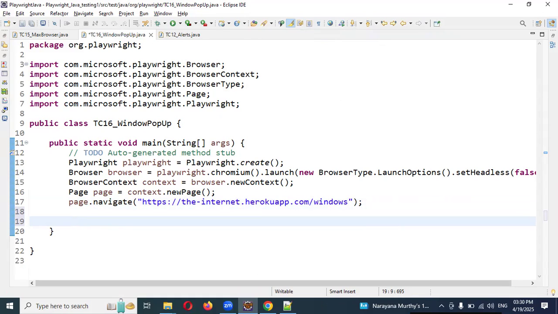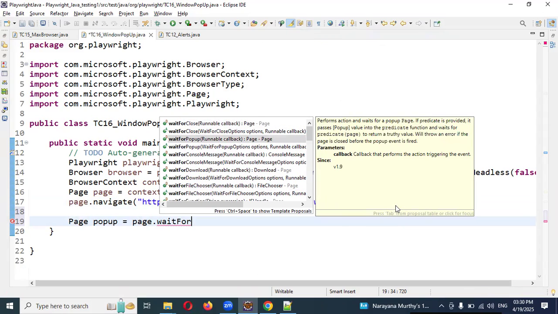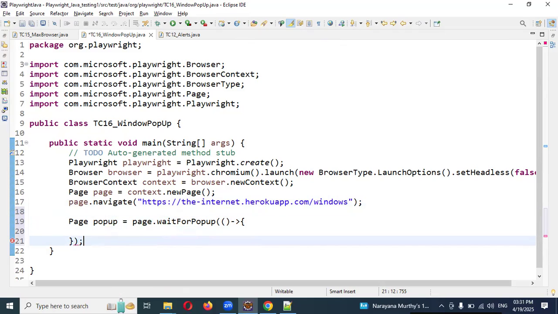After opening the browser, there is a concept called page pop-up. Here we are using page.waitForPopup. This will wait for a pop-up which we are expecting. This callback function is required, so I'm creating the callback function, and a semicolon.